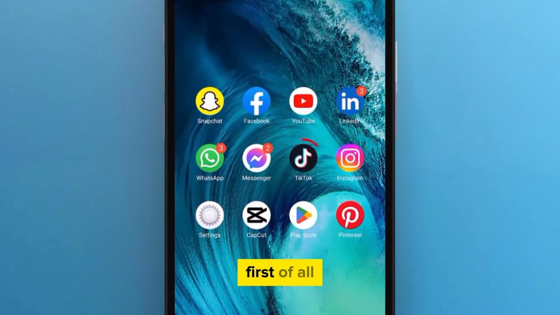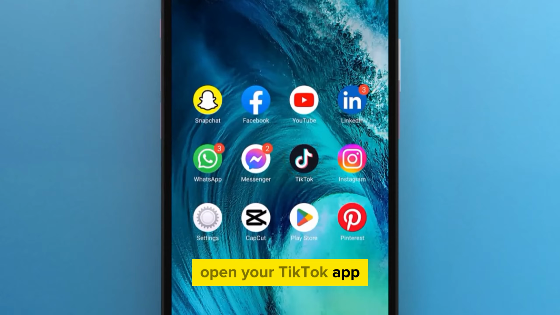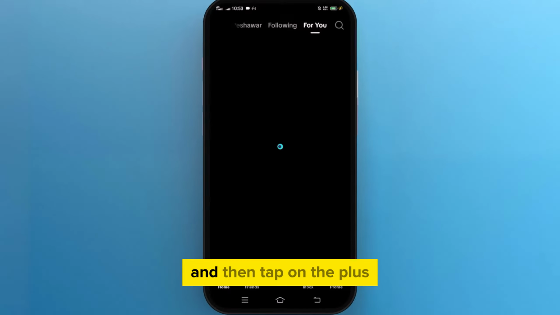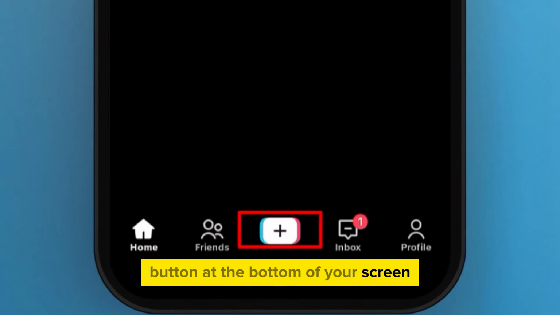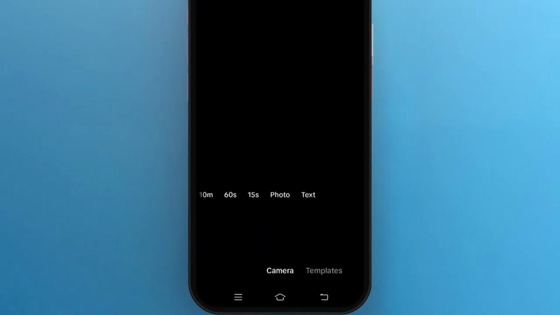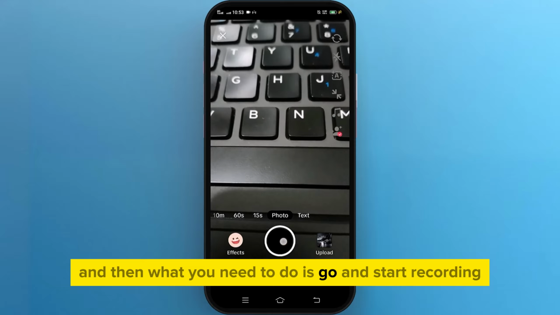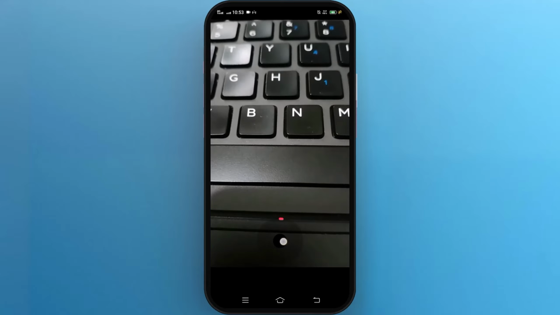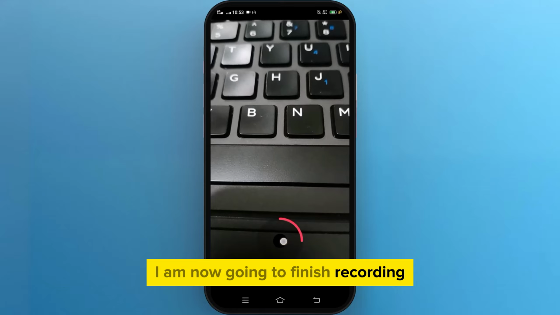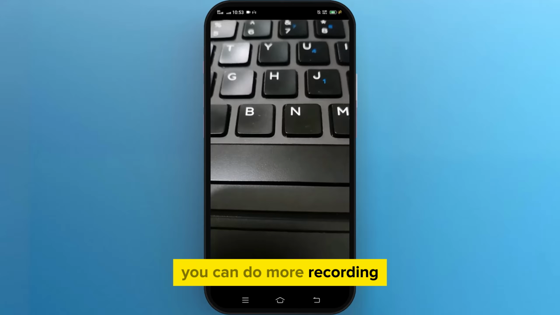So let's get started. First of all, open your TikTok app. And then tap on the plus button at the bottom of your screen. And then what you need to do is go and start recording just like this. I am now going to finish recording, and if you would like, you can do more recording.